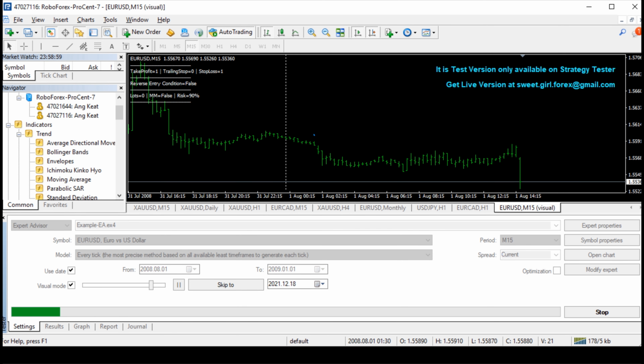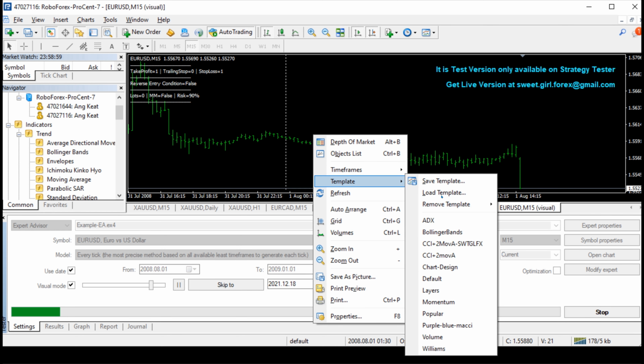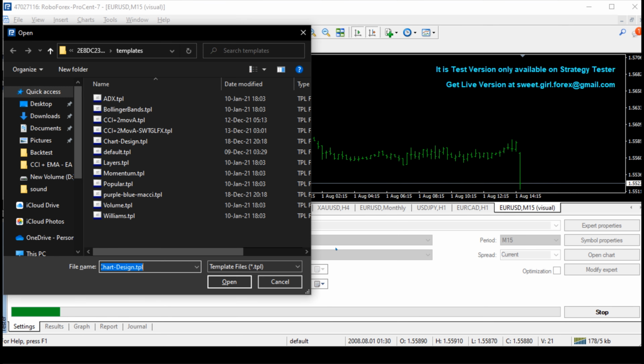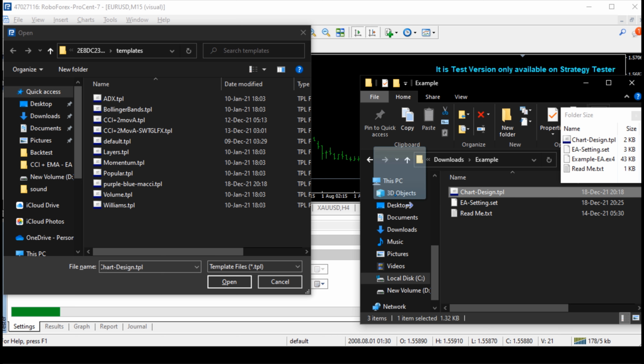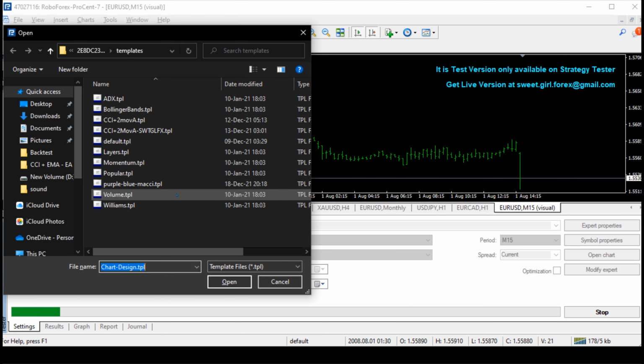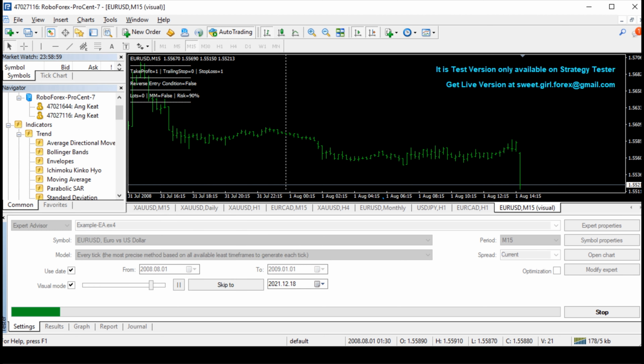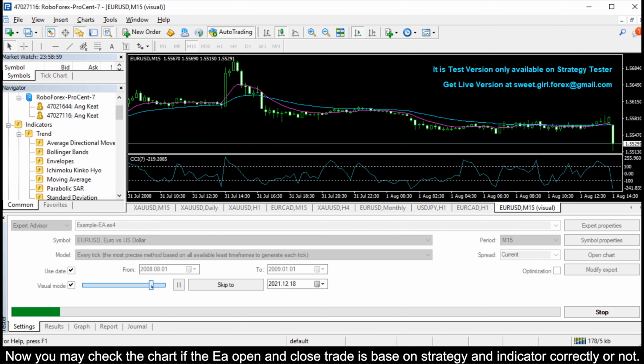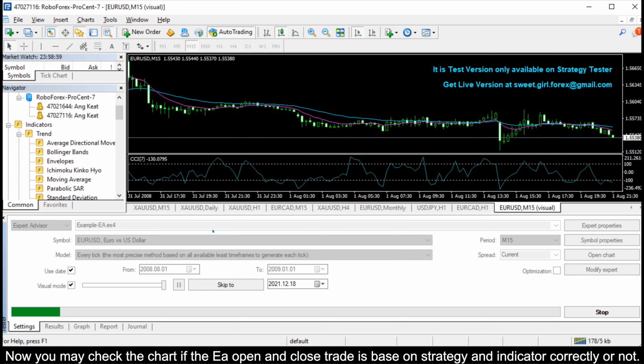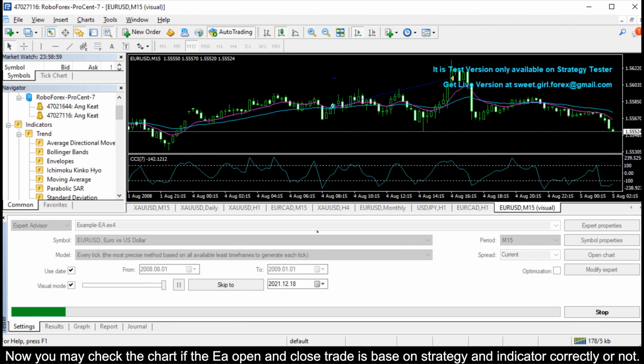Then right-click on the chart. Then select Template. Then select Load Template. Then copy-paste the chart design file into this folder. Then select Chart Design File. Then click Open. Now you may check the chart to see if the EA opens and closes trades based on the strategy and indicator correctly or not.